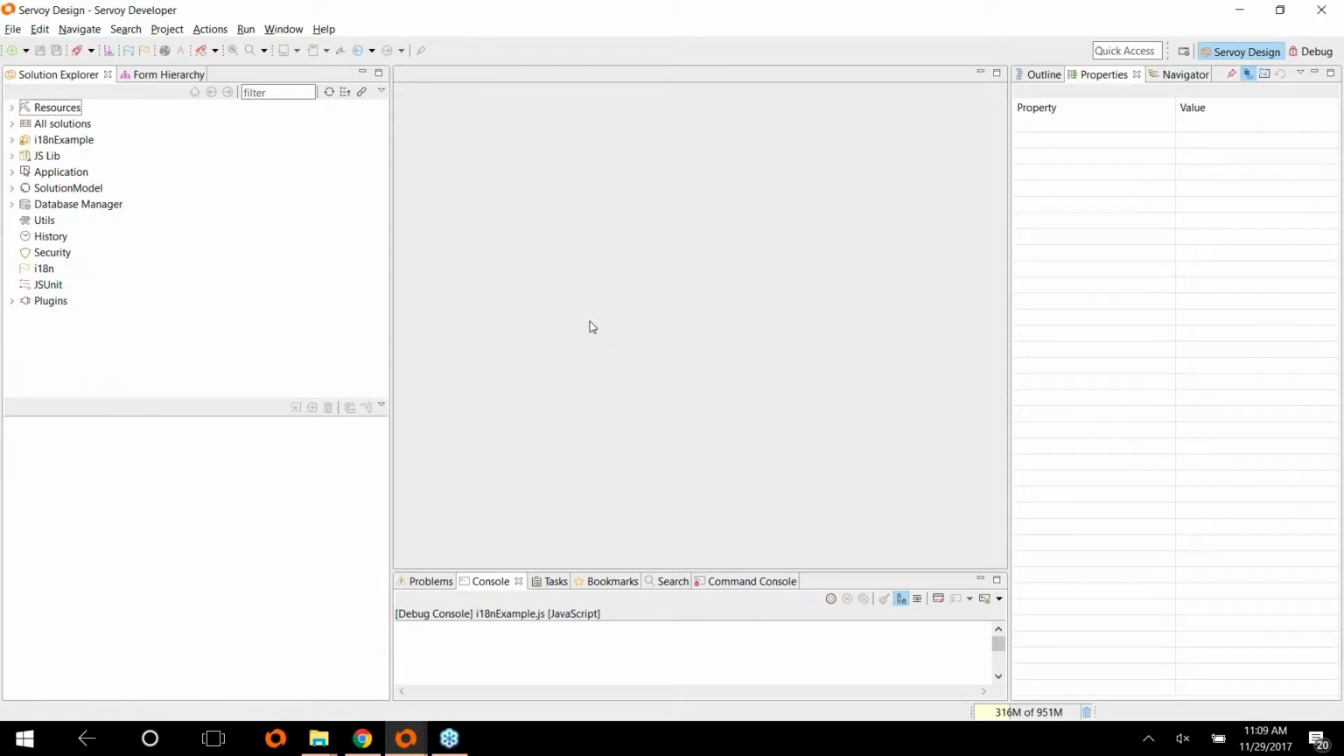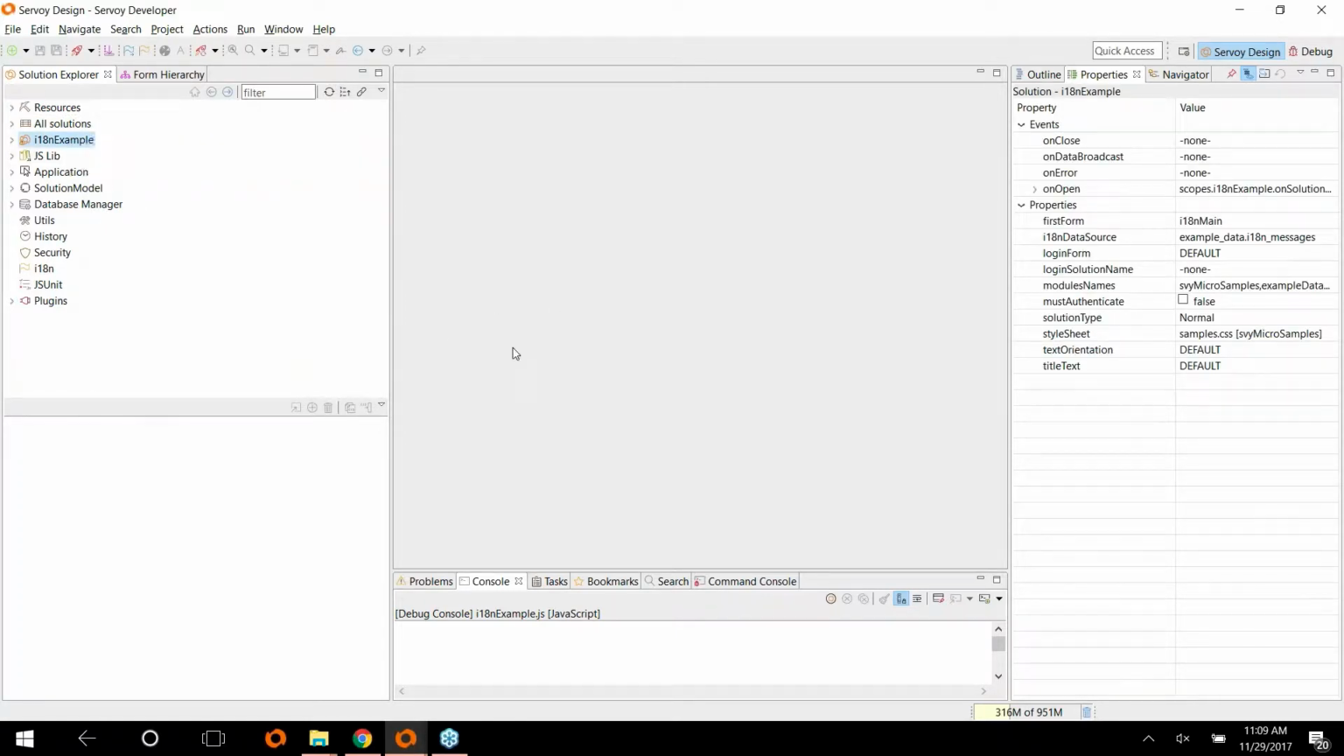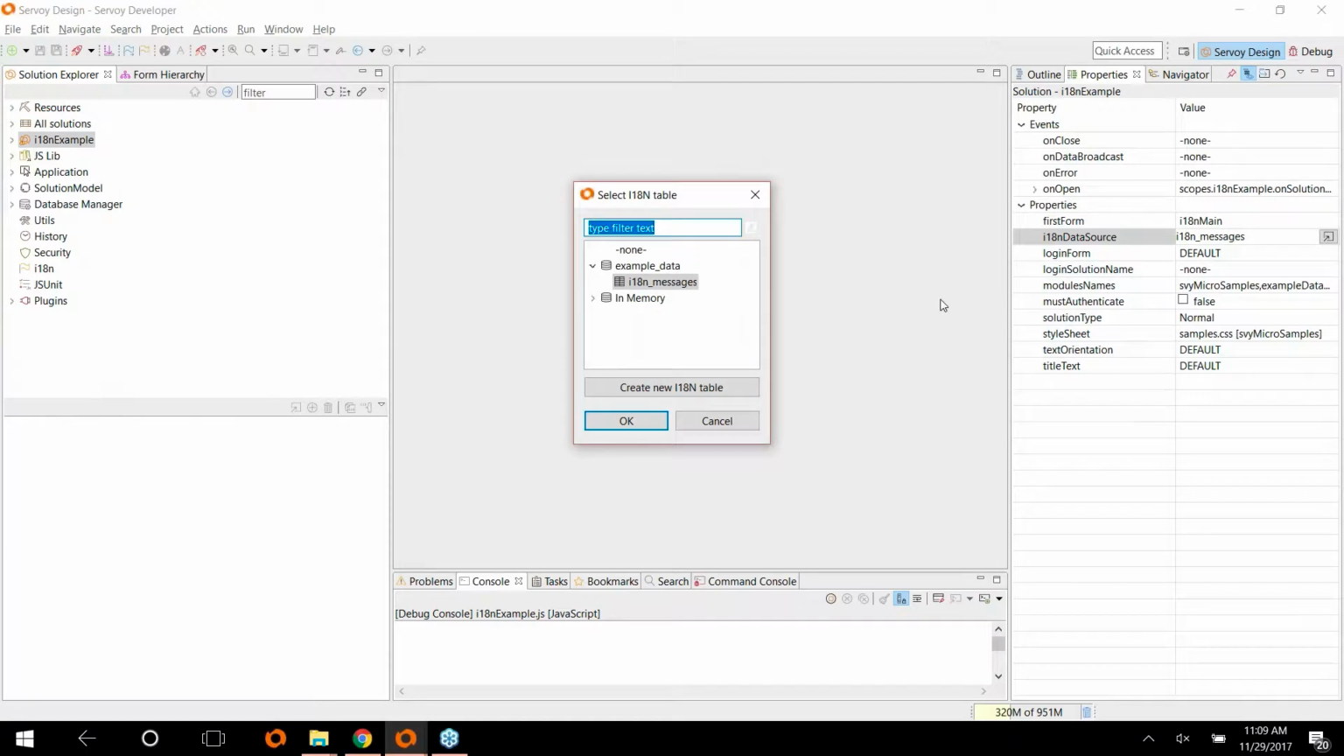The first thing that we want to do is set up our application for I18N, and that you do right on the solution level. So if I highlight my active solution node and I look at the solution properties, you see that I have this I18N data source property. Now, when I came in to first do this, there was no data source selected, so you can't do any I18N stuff until you set your I18N data source.